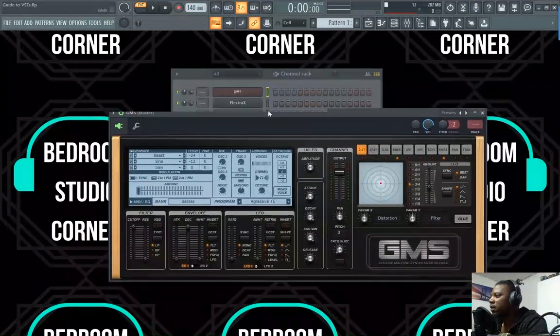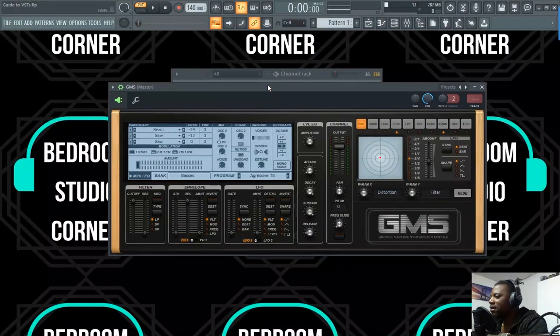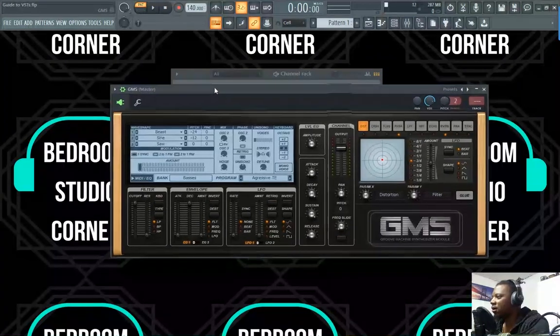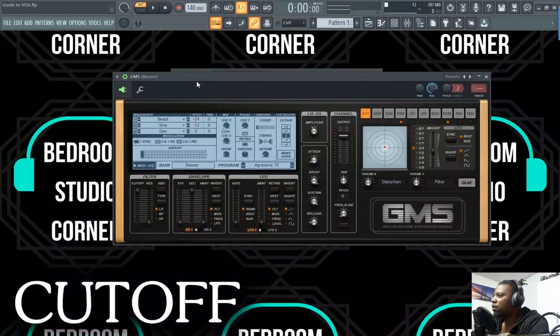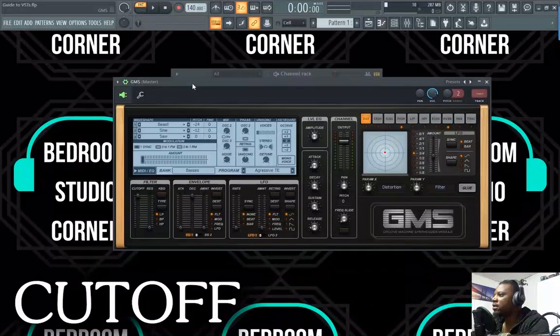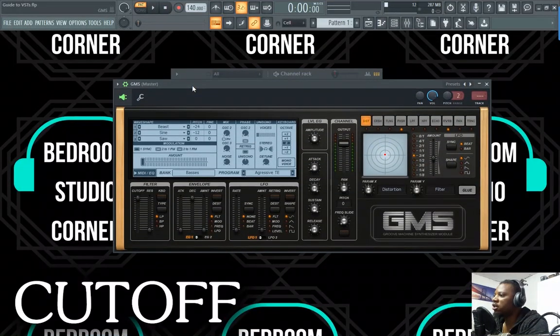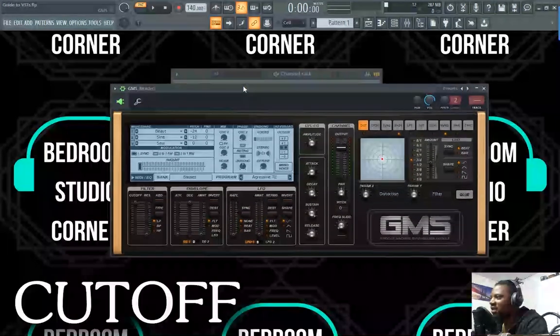So firstly, we can just open GMS, and this comes pre-built in FL Studio. The first thing I want to talk about is the cutoff. First and foremost, cutoff is always where you will EQ your sound. This is basically a filter. So as you can see, the first thing over here on the left side is this filter, and you have your cutoff over here. So this is how you actually move your filter around. So the filter is a common thing you will find in most VSTs.